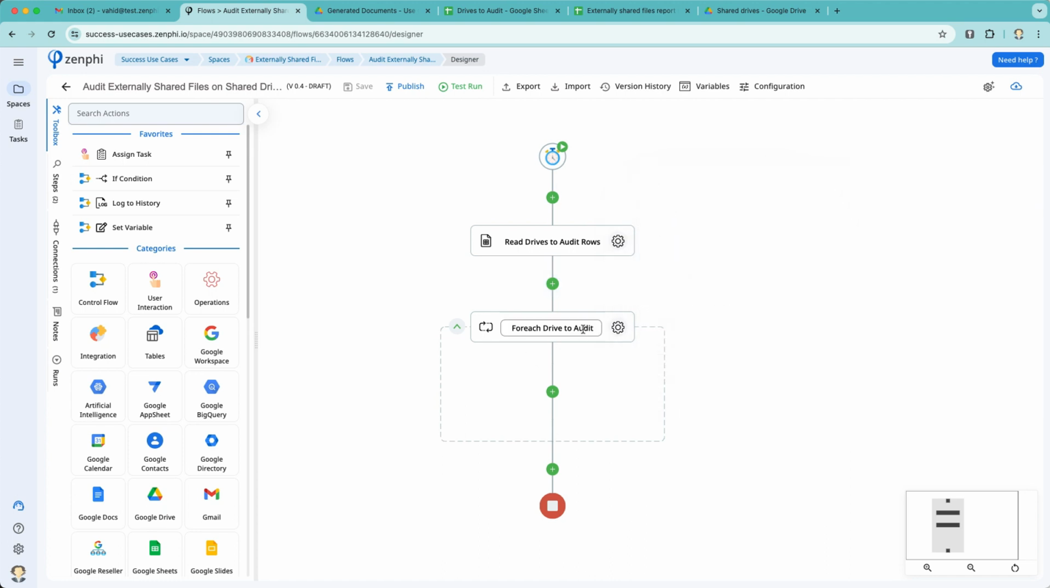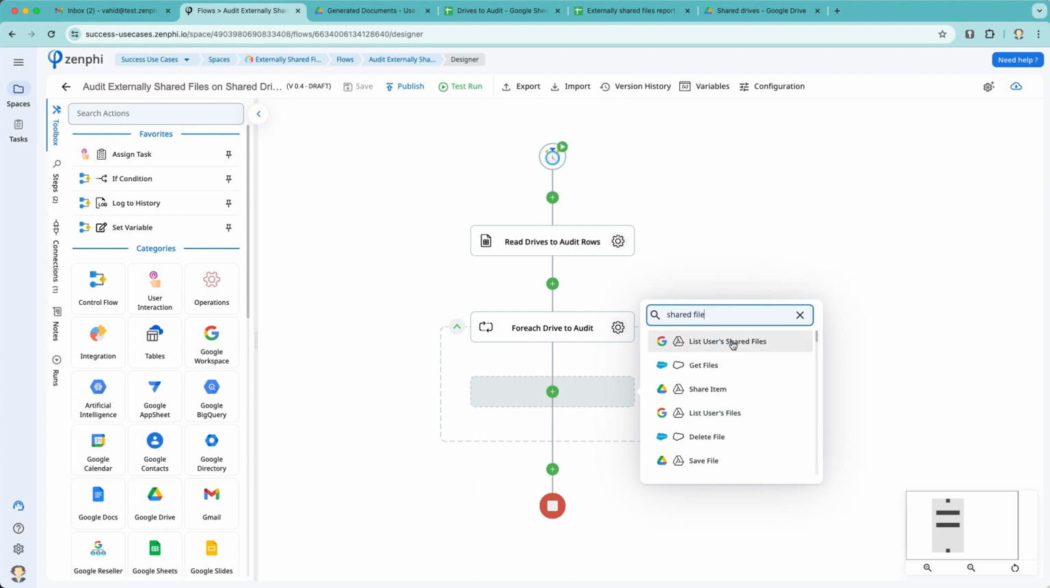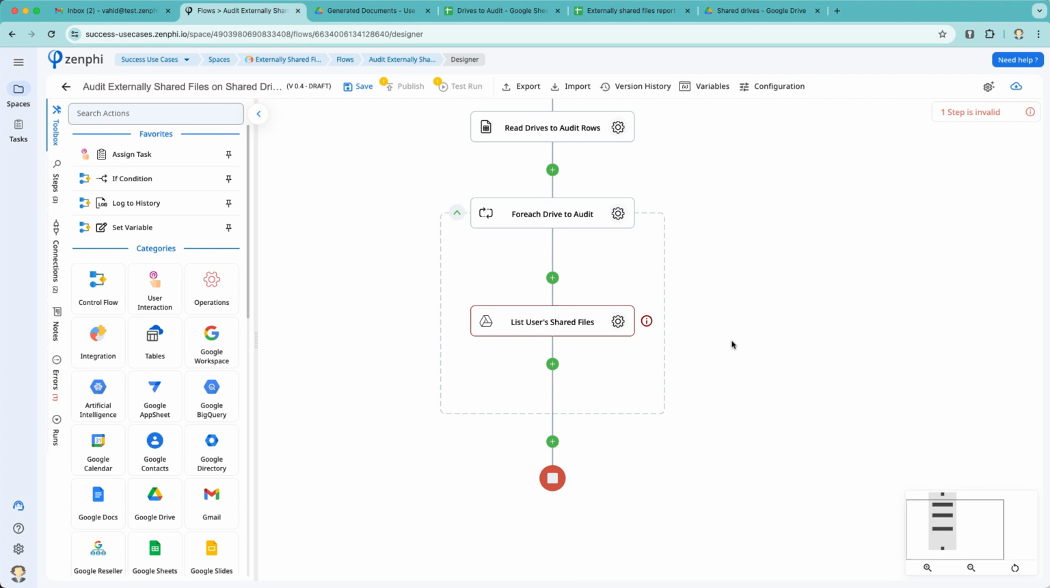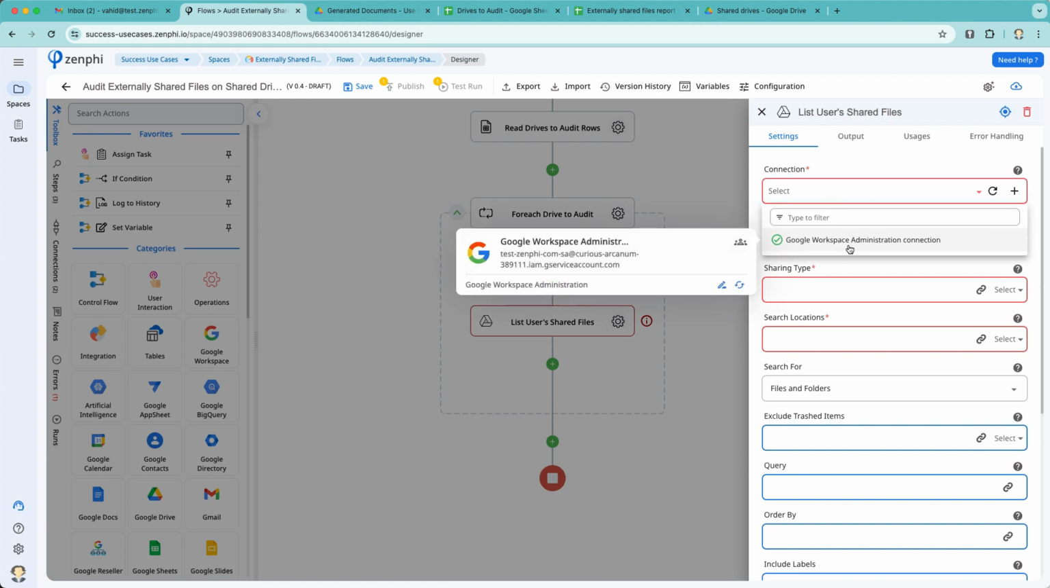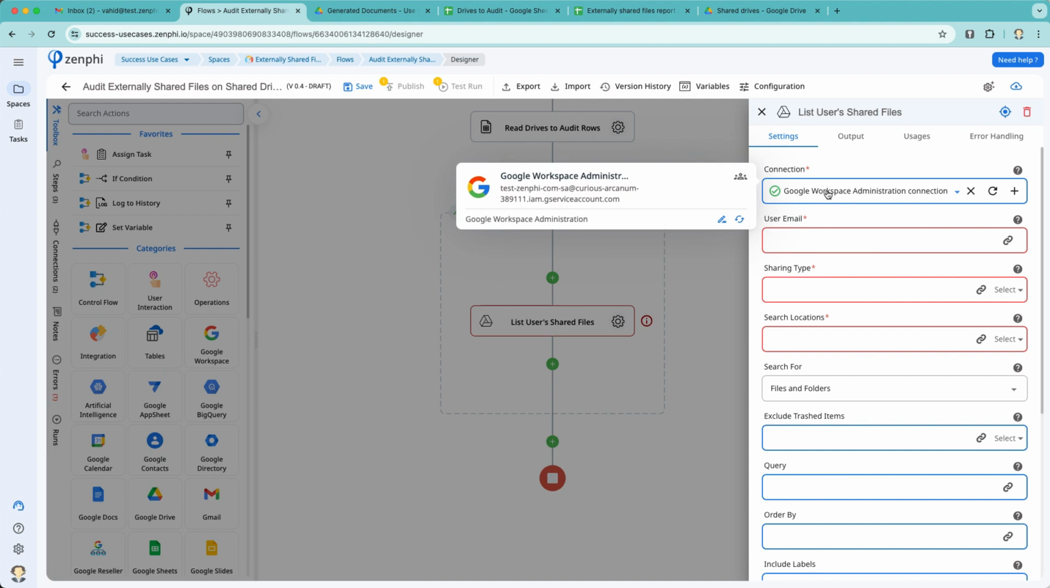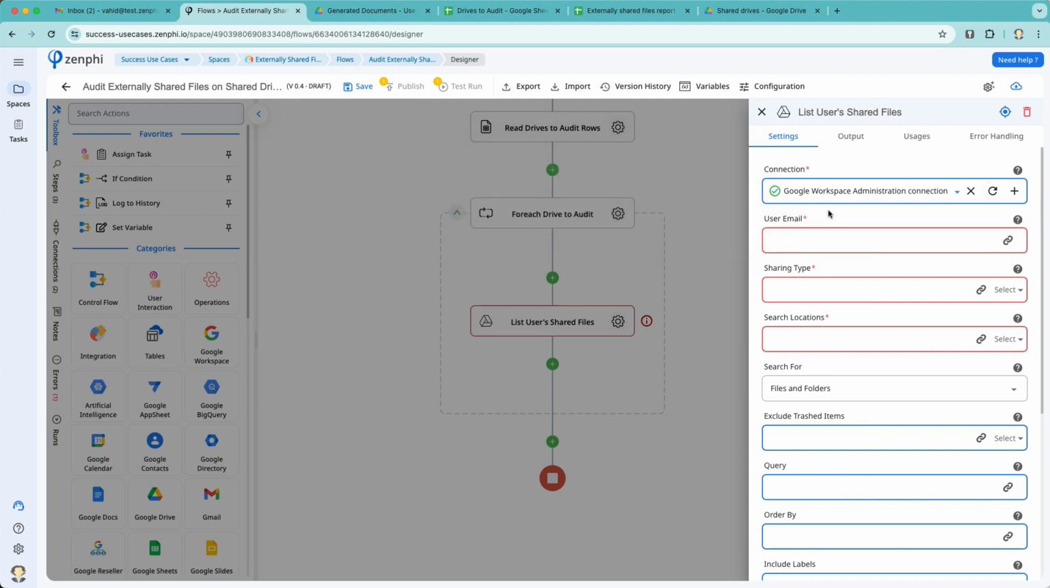Okay, let's get started. Now that we're looping through each shared drive, for each shared drive we want to use an action called this user shares files. The reason we call it user shares files is because you need to execute the action on behalf of a user, meaning that you need to specify a connection which is of type service account connection with delegated admin access. I've already created one. If you don't know how to create one, click the plus button and follow the guide to create one. We need to specify a user. I'll come back to this in a sec.